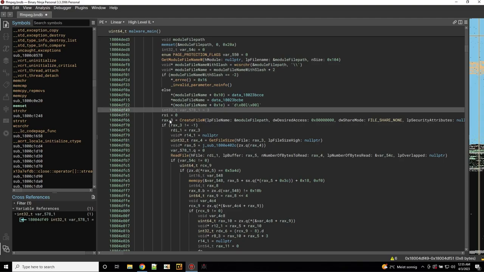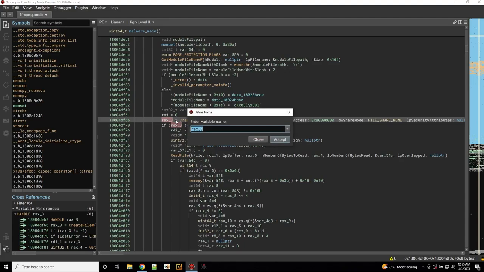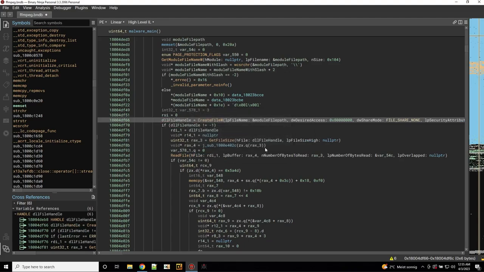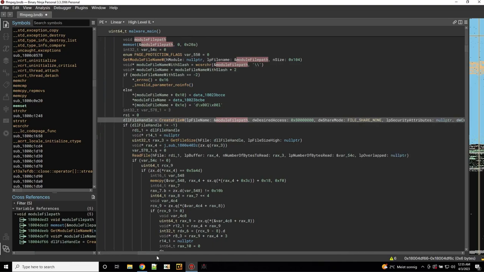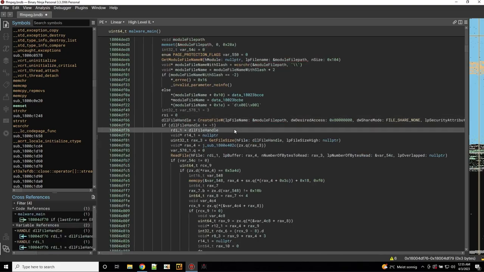So it's getting a file handle. Create file just gets a file handle. So we have here the file handle, because that's the file that's being used. And why do I have to scroll sideways? That's a bit inconvenient.